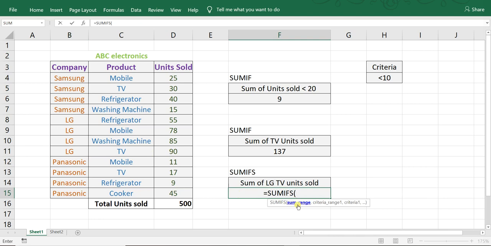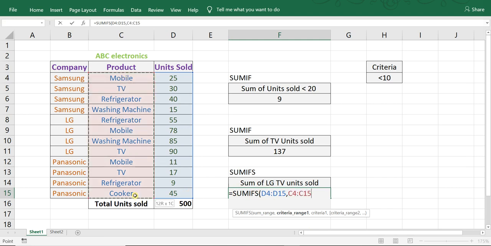Equal to SUMIFS. First select the sum range. So this is my sum range, comma. Next is criteria range. Criteria is this. Select this range. So in this we need TVs. So in double quotes write TVs, or you can take the cell reference by writing the TV in another cell. I will show you that also.